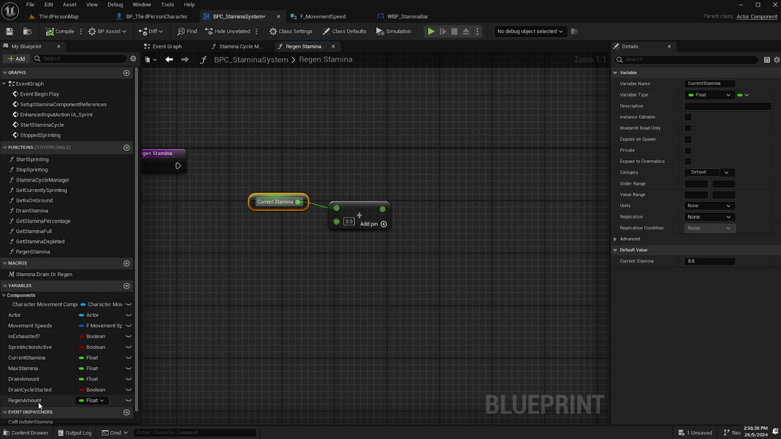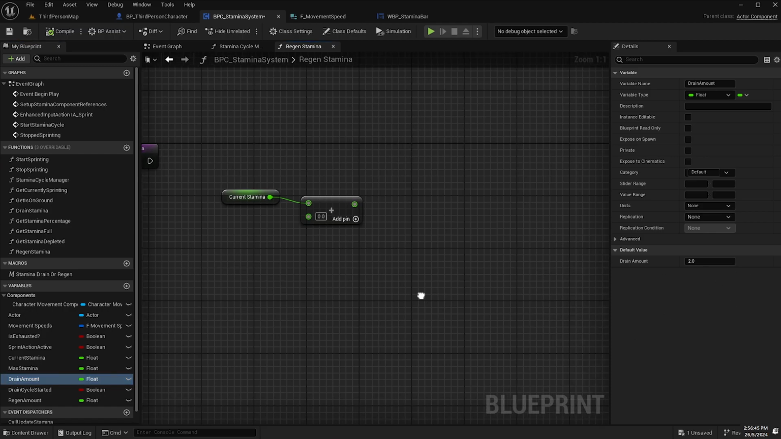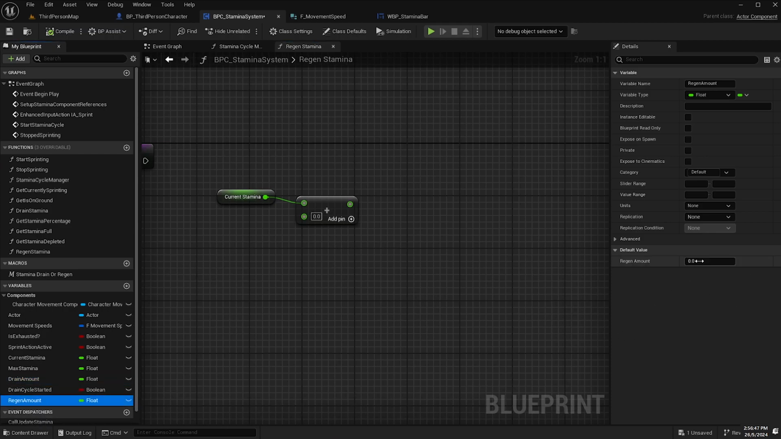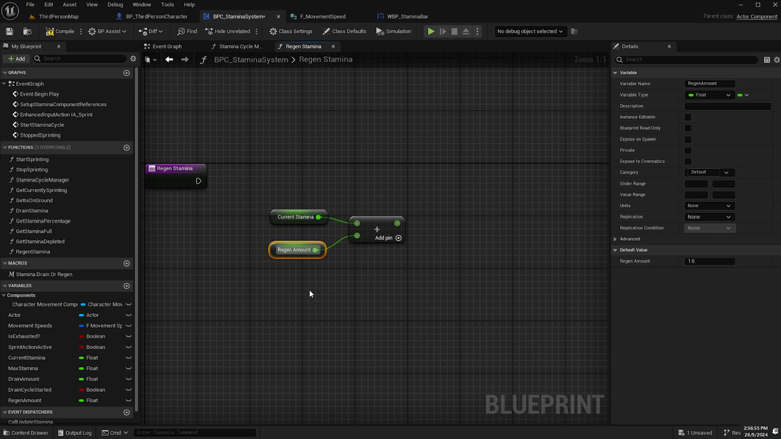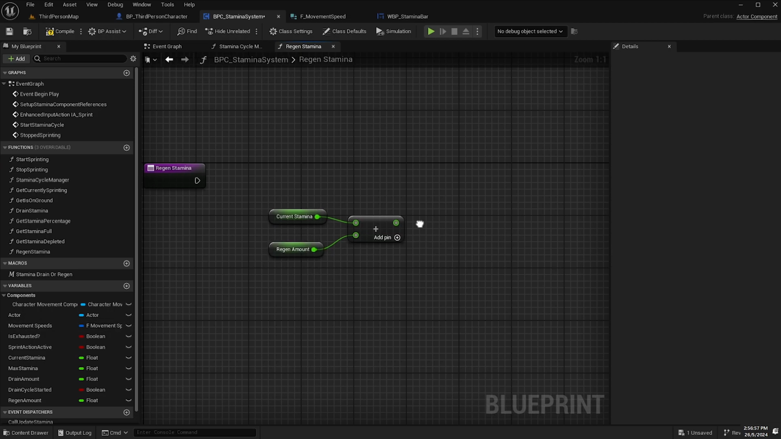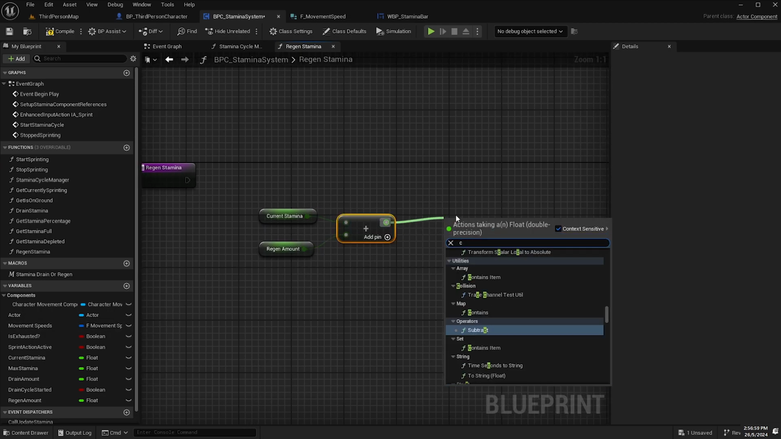Now I want the regenerating stamina to be half the speed of draining stamina. So if you remember before, we set our drain amount to 2. So I'm going to set our regen amount to 1. And I'm going to bring that onto the event graph and hook that up to there. So current stamina plus regenerate amount. And again, we need to clamp that.